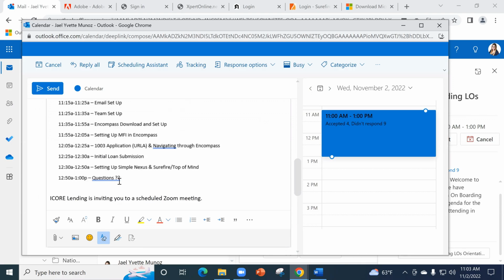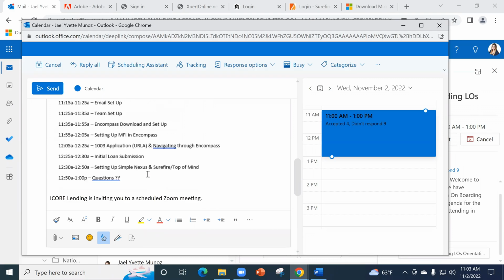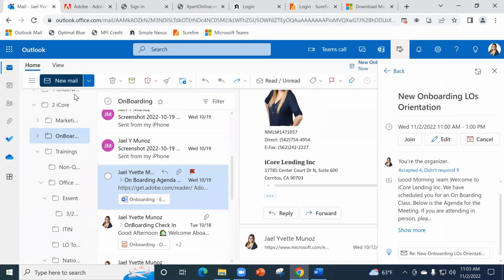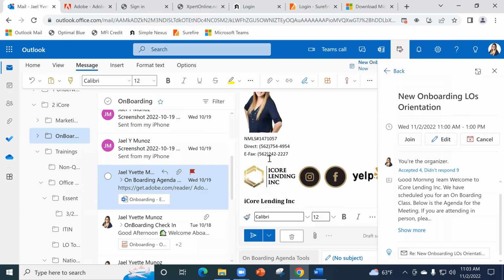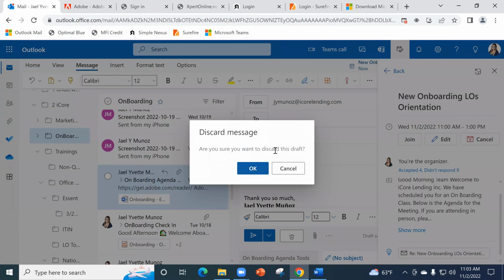Sometimes it does take a little longer depending on questions you guys might have. I put questions towards the end, but I'm definitely up for pausing within the items to make it easier on you. So we're going to go through email setup, then your team setup, downloading Encompass, setting up your MFI. If you have a lot of this stuff already, I'm willing to skip through it. Just let me know what you want to do. For today, we're going to start with the email setup, something I just learned how to do and wanted to teach you: adding these little apps down here. I've also been trying to learn things to make it easier for you guys.